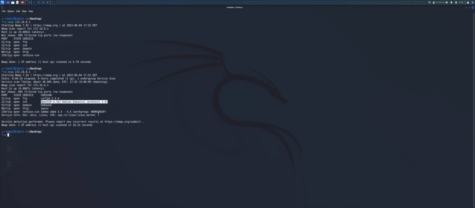This by itself is not yet 100% accurate and it's not yet fully detailed. As you can see on Samba, we can only assume it is either Samba 3 or 4, but we don't know exactly what it is.